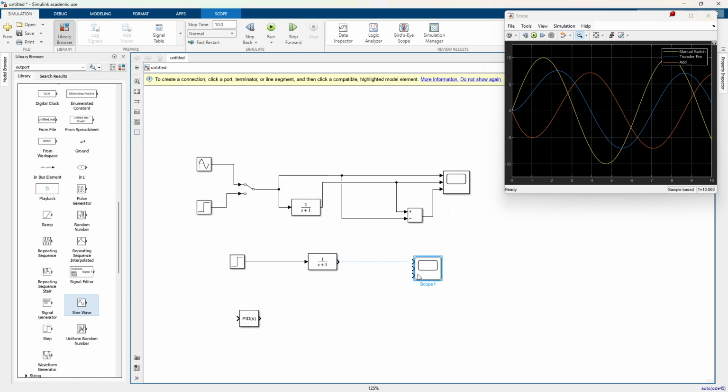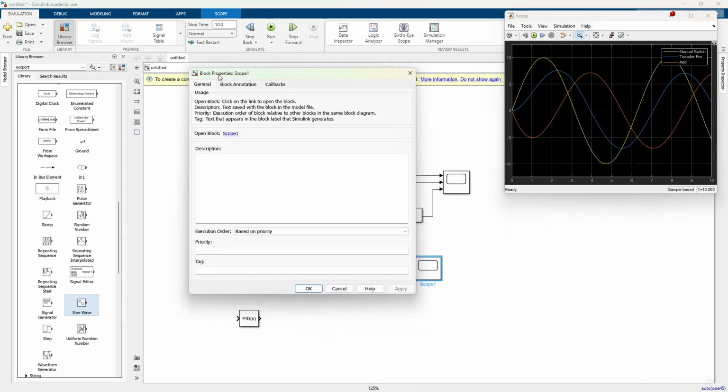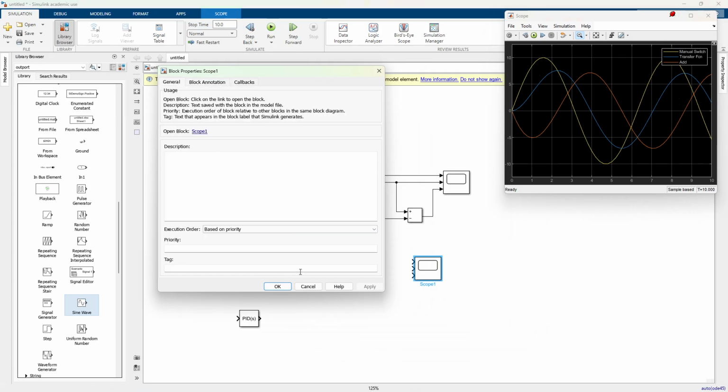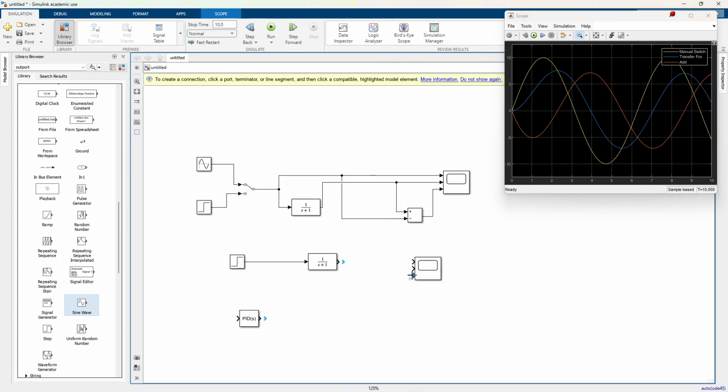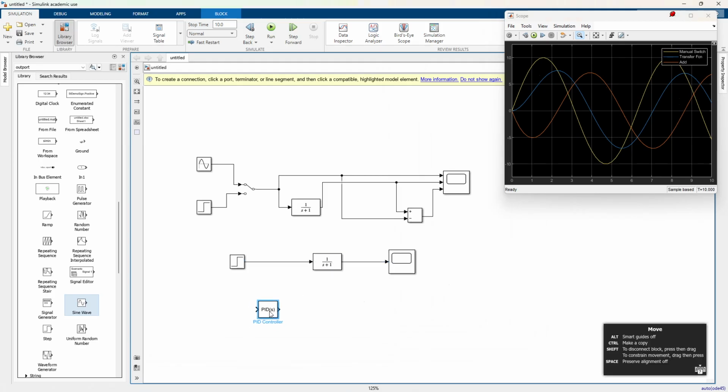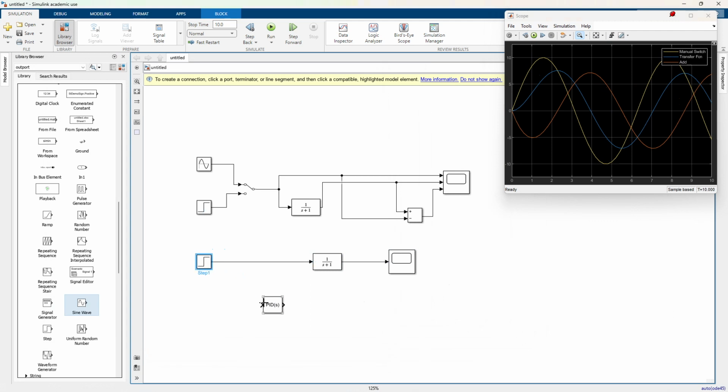You can double click on this one, go to properties, and change the block. I can't remember how to change the number of inputs. Anyway, you can delete it. Okay, let's add this one. So this is the system that we have, the normal system. Now you can add the PID control. The PID controller is added before the system, so it should look like this. Anyway, let's try to run this one.